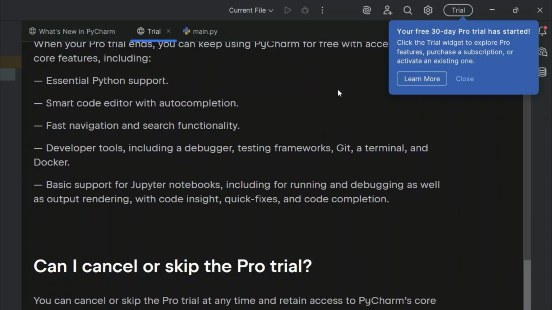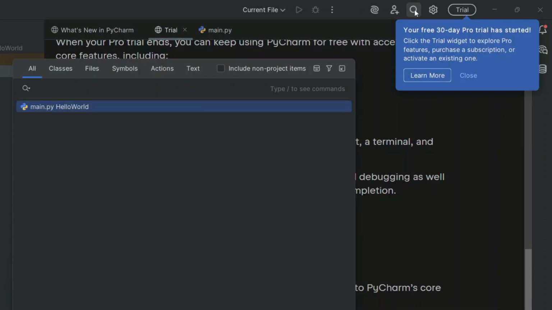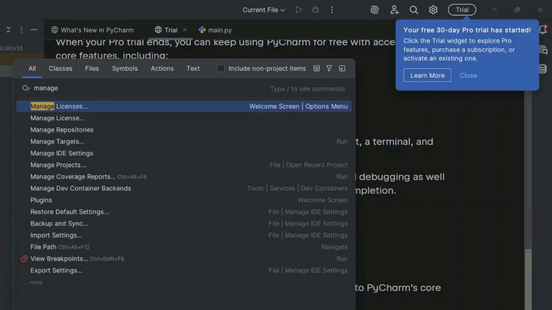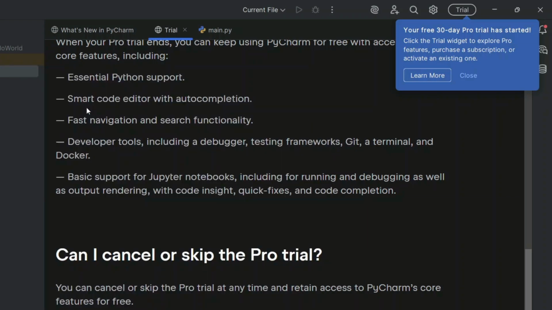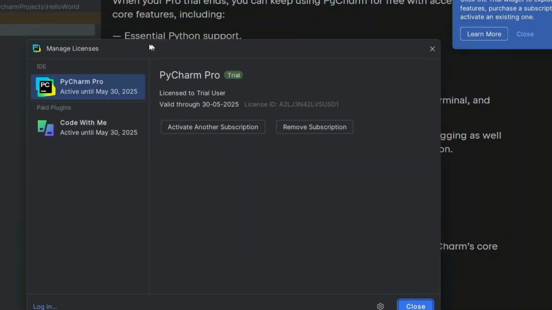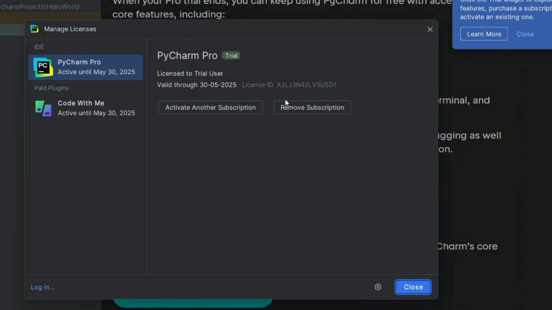For that, simply click on the search icon, and then type manage over here. When you type manage, you will get the manage licenses option. Just click on that, and you will get this manage license window. Here you can see that we already have a subscription running. That will be valid through 30th of May 2025, because I started on 1st of May.